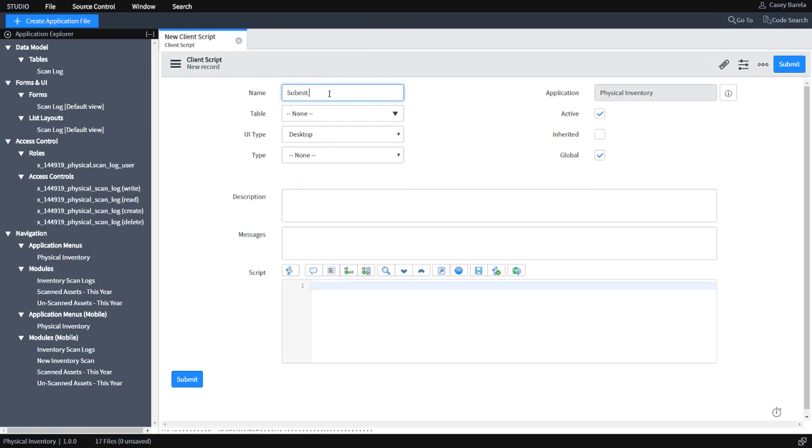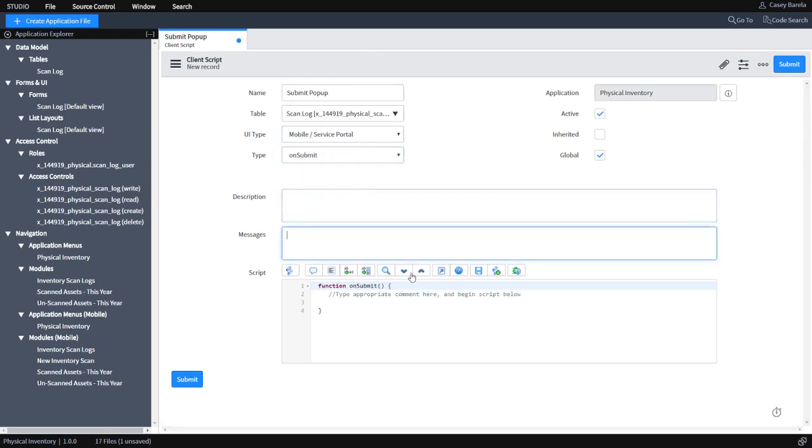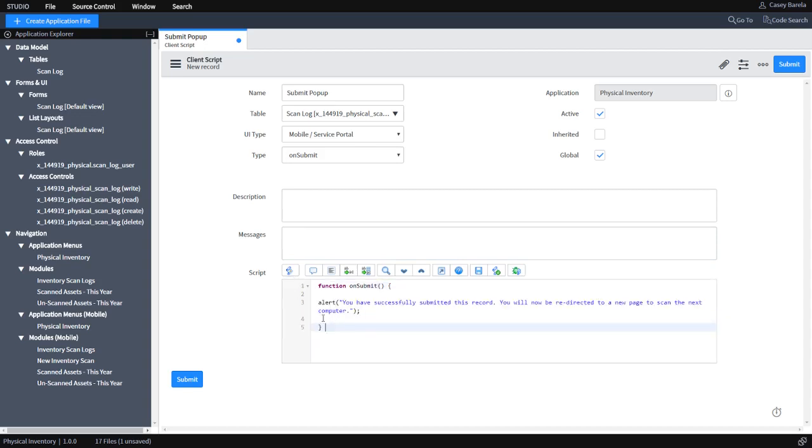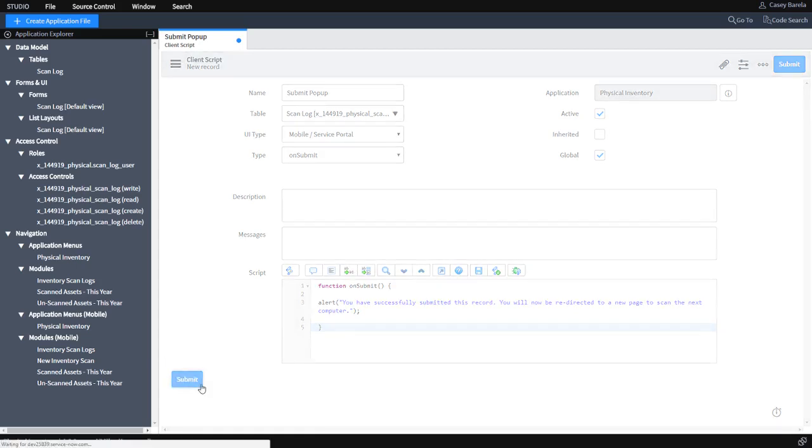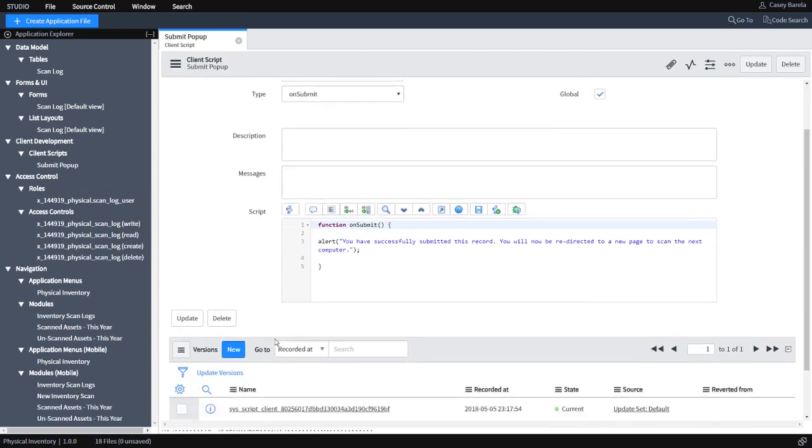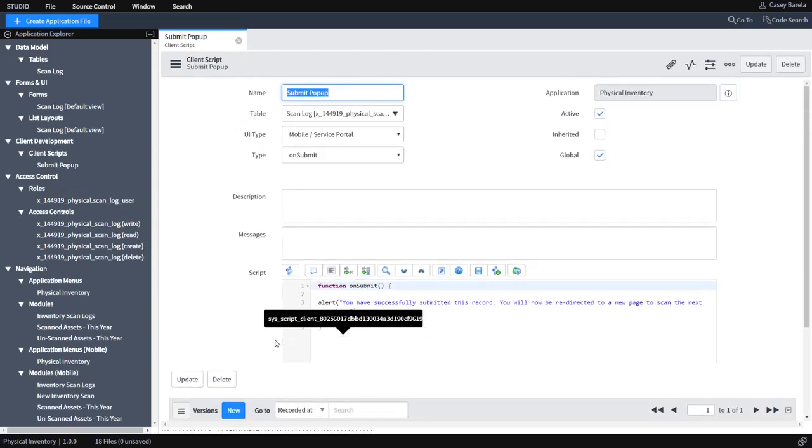For this client script, we're going to go ahead and say submit pop-up is the name of it. The table, we're going to go to that scan logs table. Going to say mobile/service portal. You do need to do that for mobile applications. And then we're going to select the type as on submit. And then I'm going to paste in some code here. But really, it's a very simple alert. So in the function of on submit, alert, you have successfully submitted this record, and it's going to redirect you back to scan the next computer. Hit submit. And there you go.